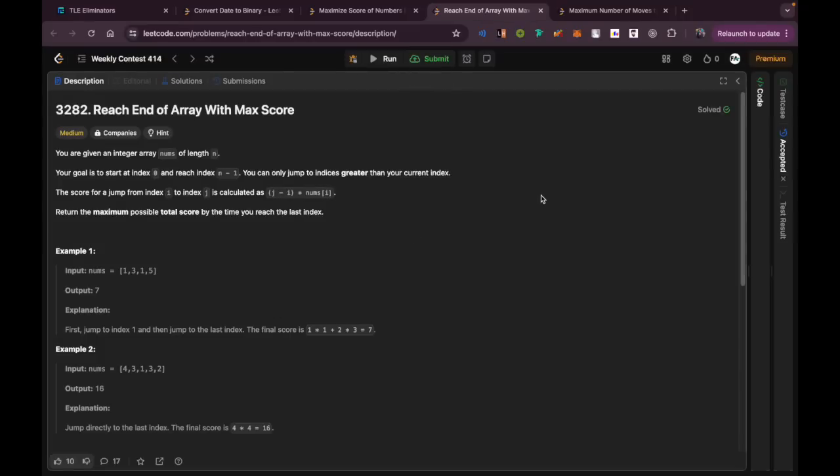Now this is a very, very interesting problem. Either way, it might seem this is very tough, but the logic and the lines of code are very small in this. So let us try to see. Reach end of array with max score.